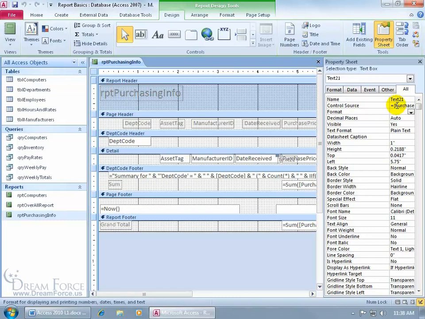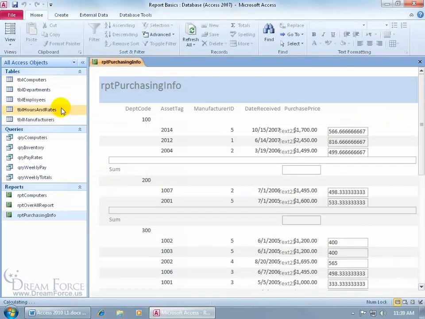Well, let's take a look at it. Click on the View button and come over here, and there it is. It's amortized. It's taking the purchase price and dividing it by 3. So the first year we can write off for $1,700 about $566. Now I know the label's annoying because I didn't move it up at the top yet, but that's okay.